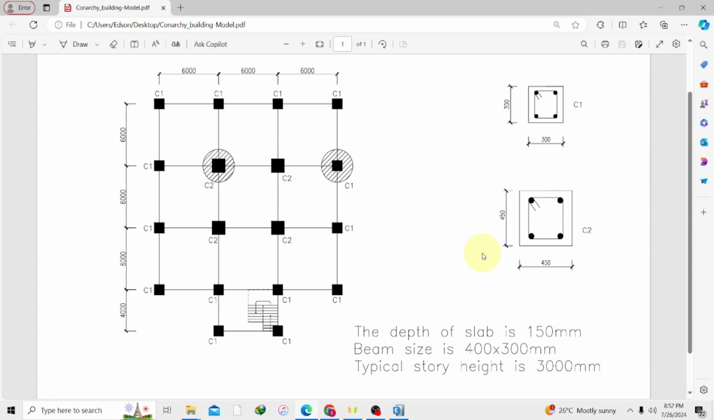We are going to model this building here. This building is spanning 22 meters in this direction and also 18 meters in this direction. So we have two different columns in our building. We have column type C1 and also column type C2. So with this, we have our column type C1s as our exterior columns, and we have our C2s as the interior columns. So this is a typical detail of how the columns look like.